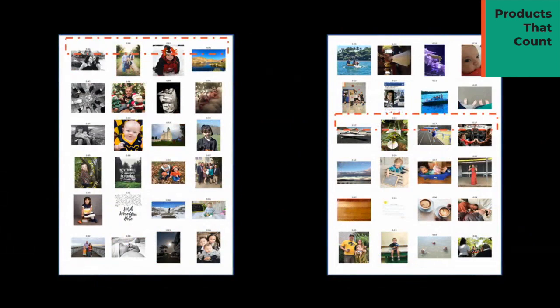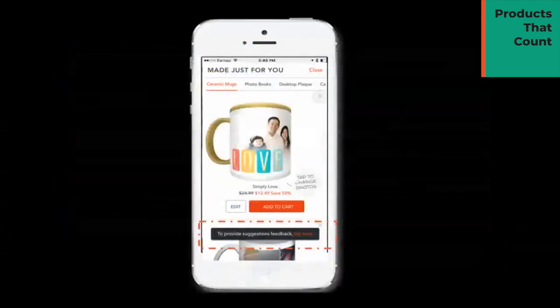We say, this one's a good photo. This one's a bad photo. This is what we should show up. This one works well for a mug. This one works well for a canvas print. This one's really, really crappy, so we would never recommend it on anything. And then we make products just for you.